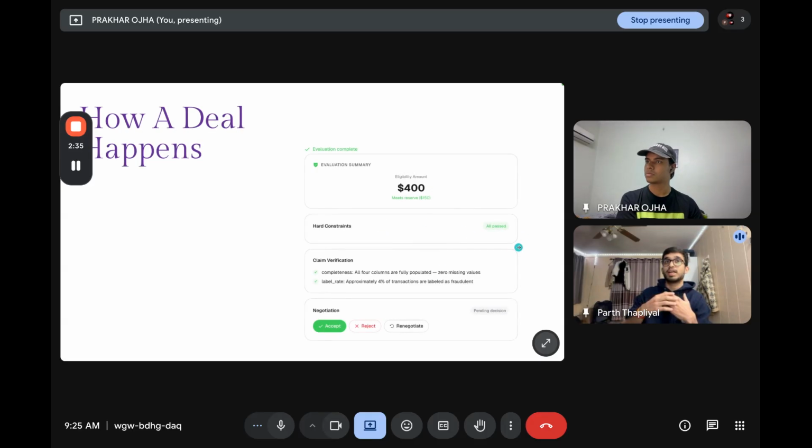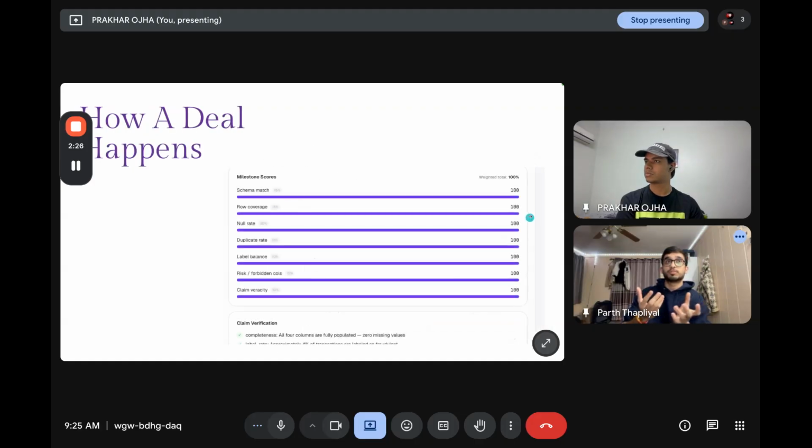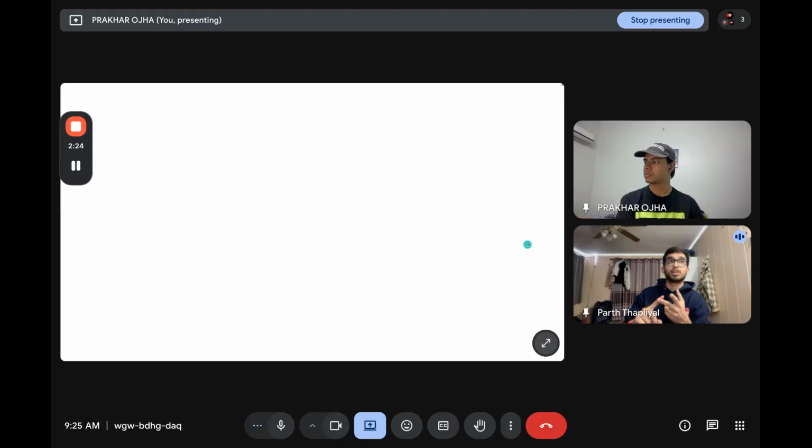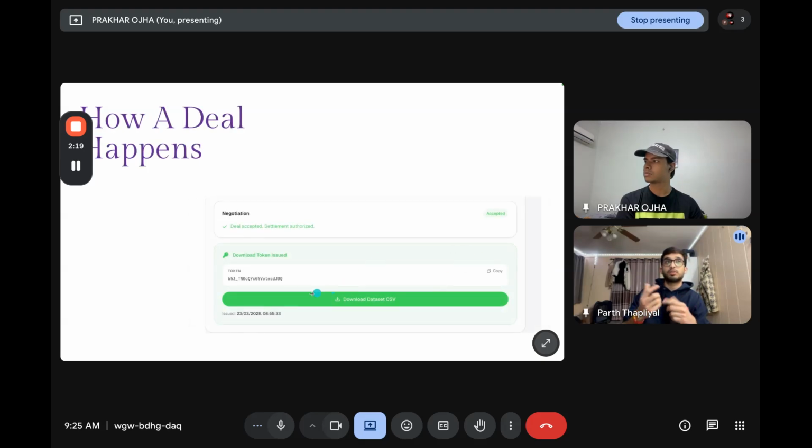Since our dataset was satisfying all criteria, which you can see in the next slide, the deal immediately goes through. All the schema match, row coverage, and everything is covered. Now you can accept the deal, reject, or renegotiate. As a buyer, now you can download the dataset CSV since the deal has gone through.